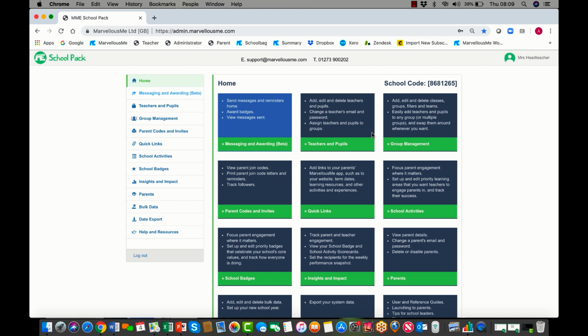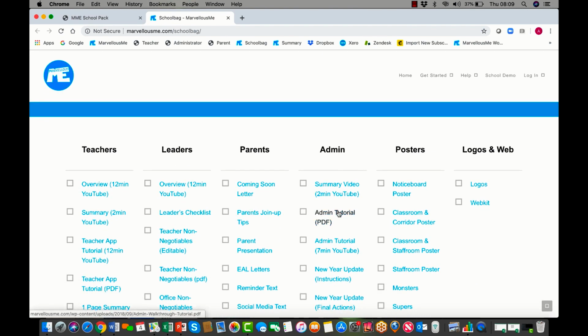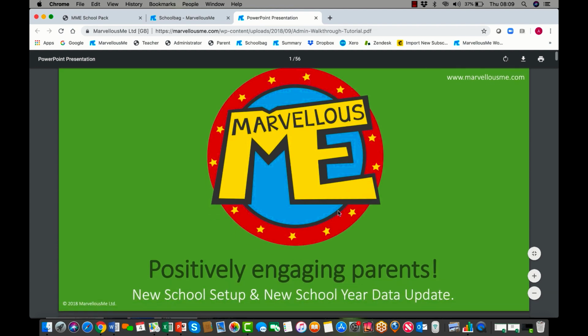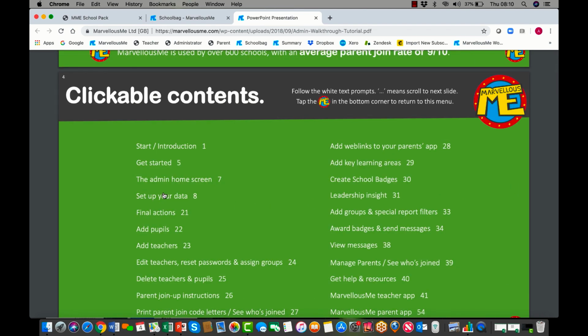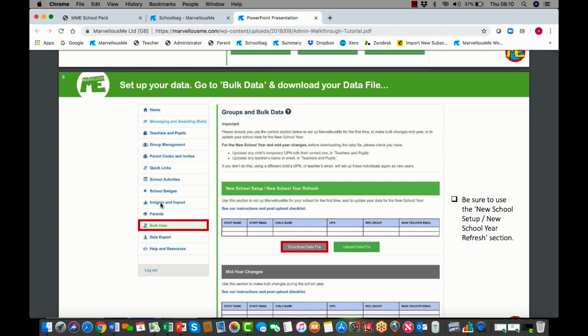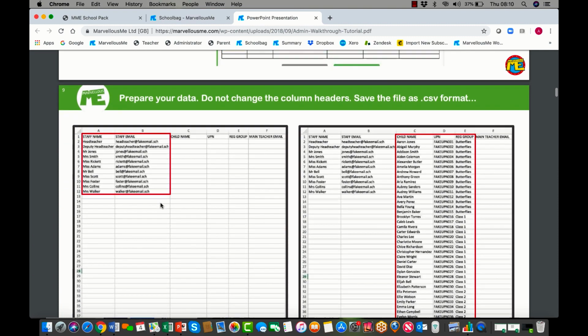So what you can see now is me and my demo school admin system. Firstly, there are some really detailed instructions about getting everything ready. So if you tap Help and Resources, it opens up our school bag page. And here in the admin section, you'll see our tutorial. And this goes through on slide 8 everything you need to do to get your data ready for the new school year. So if you follow this, you really can't go far wrong.